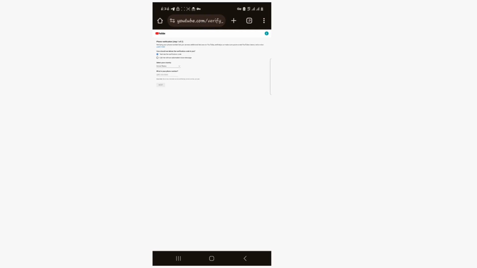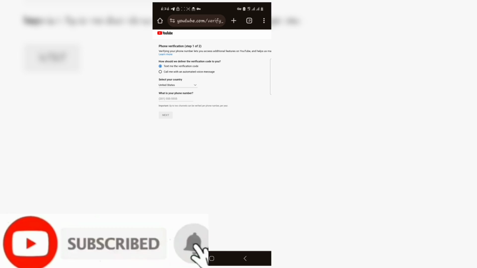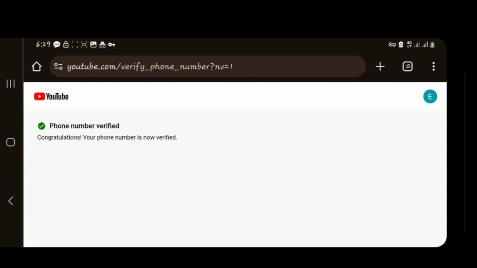So it has taken me to this particular interface. How do you want to get the code? Is it by texting you, or is it by calling you? Input your phone number, go ahead and click on next. The code has been sent to my phone, and click on submit. You can see it here: Congratulations, your phone number has been verified. After verifying, we are just going to go ahead and click to go back.